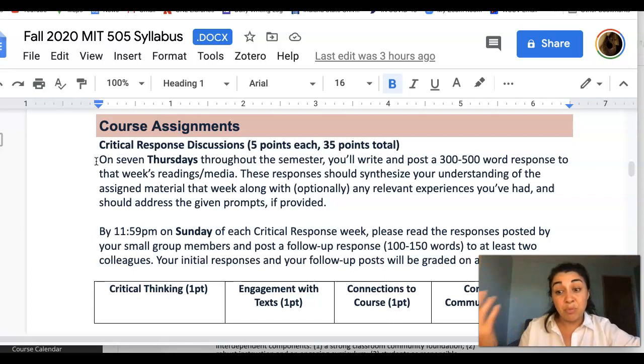Sometimes I'll give you a specific prompt that I would like you to think about and respond to. But if there is no prompt, then it's just whatever struck you about that week's readings. Maybe it was a question that you had. Maybe it was something that you heartily disagreed with or something that you really loved. The choice is yours if there's no prompt.